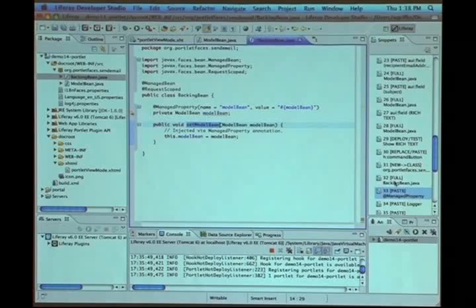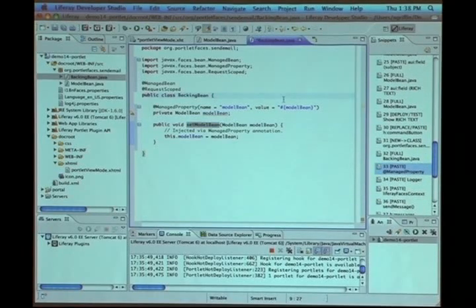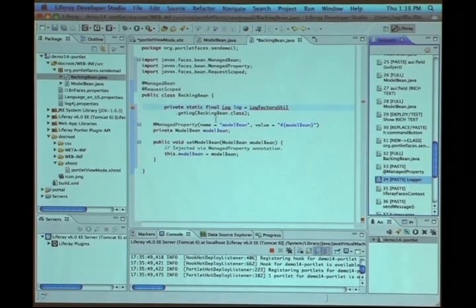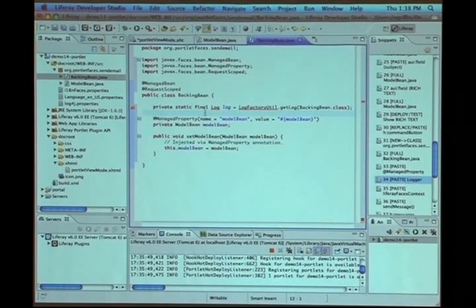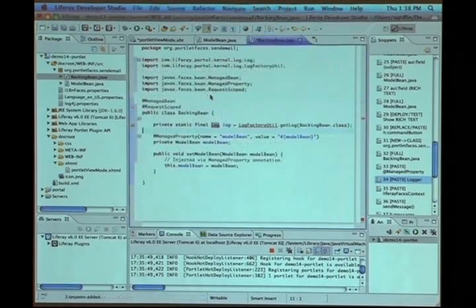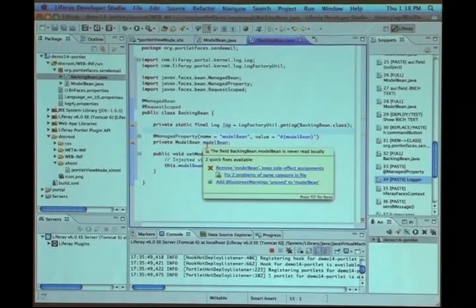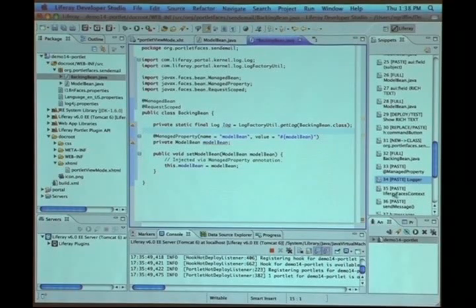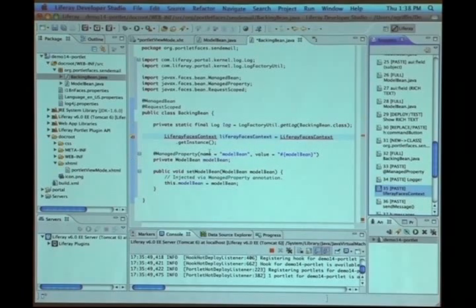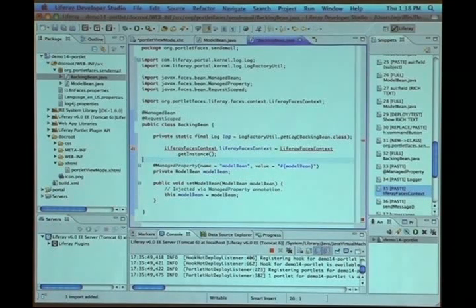Okay, so the next thing we're going to do is, sometimes we want to log some output. So maybe instead of System.err.println, we'll use a logger. I'm just going to paste in a logger there. Liferay has a little logging API. They can leverage Log4J, things like that. Let's take a look at the LiferayFacesContext. I said we were going to show you that.